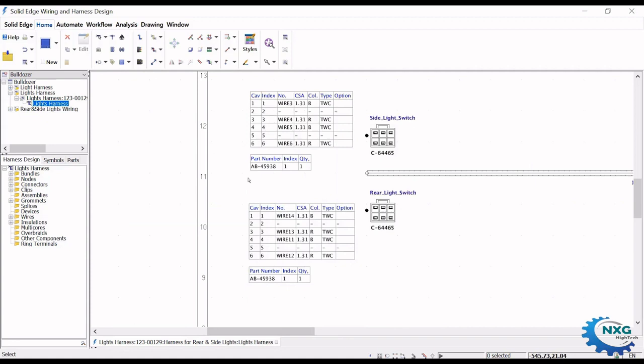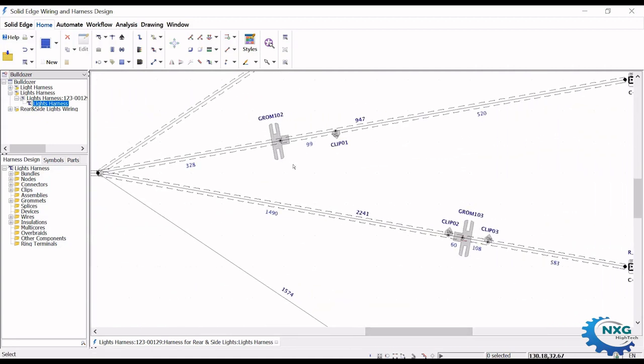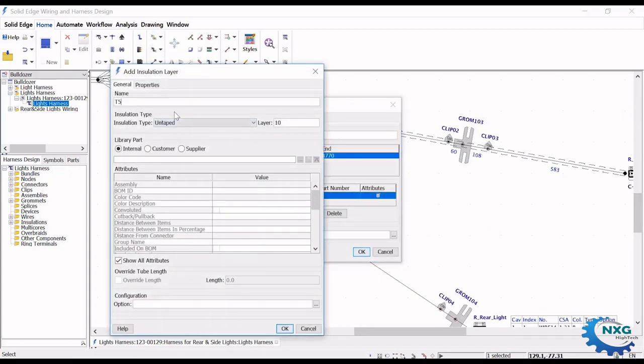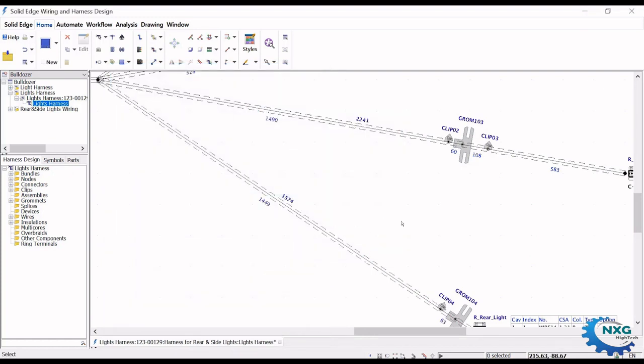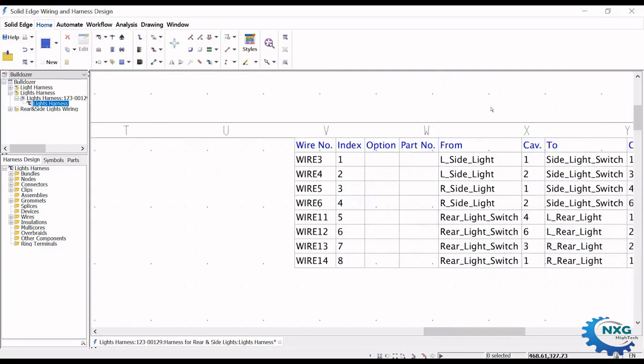The overall bundle lengths are also populated on the drawing, along with the positional lengths of grommets and clips and relevant insulation. If the additional hardware has not already been assigned in the mechanical environment, it can easily be added here. For instance, some insulation can be added to the bottom bundle. A harness wire list is placed on the drawing, but many other reports can also be generated if required.